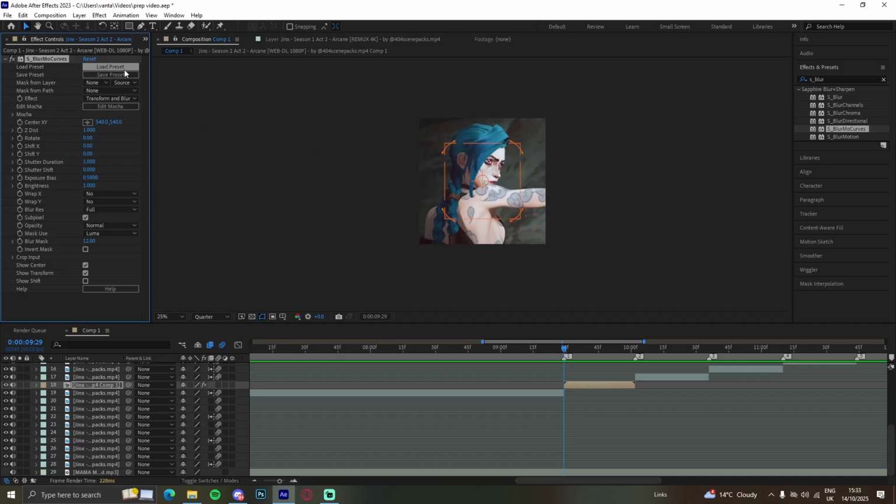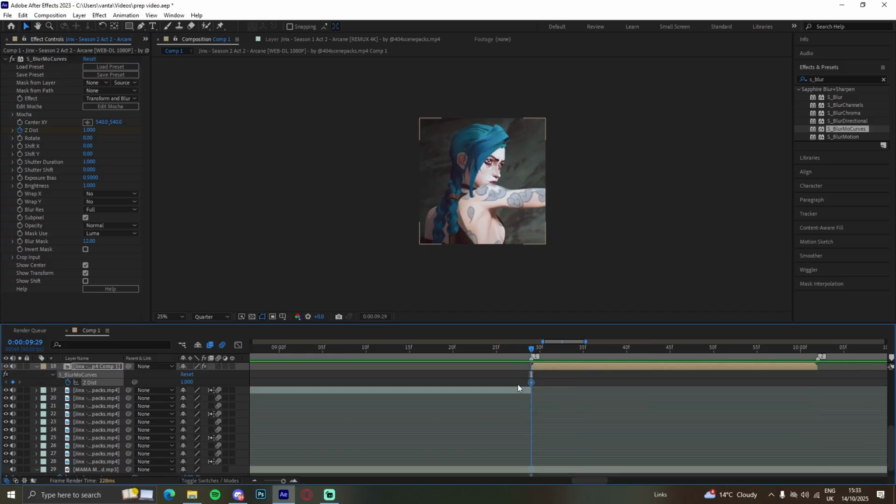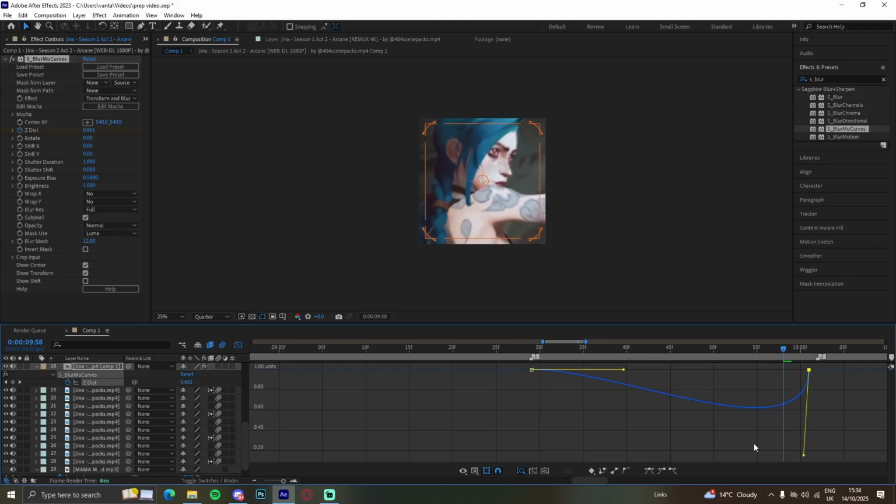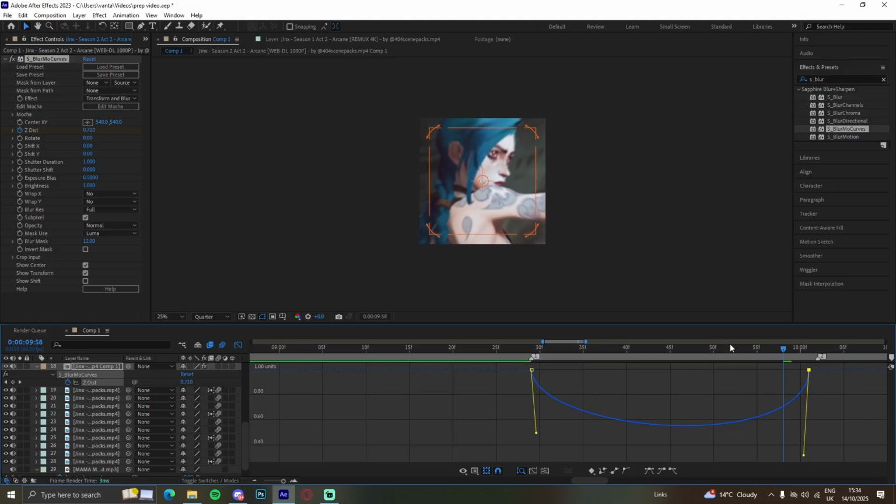Okay, so once you have it, all you really want to do is come over here and click Z dist, click that one. Once you have the keyframe, you want to copy this one, Ctrl+C, and go one frame before the second marker, and Ctrl+V. This is how my zoom is going to be, where it zooms in and out, like the video I showed you. So I'm going to press F9 and go to the graph editor. All I'm going to do is move this one and drag it down here, and do the same thing on the other side. So this is how you do a basic zoom in and out.